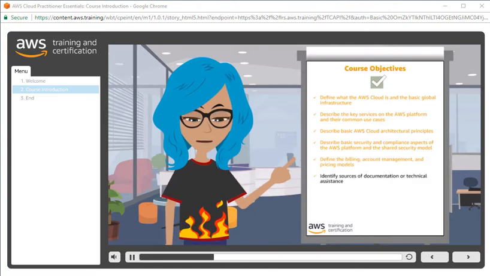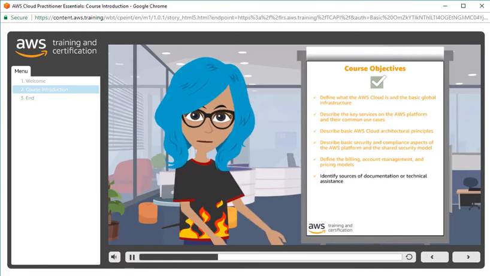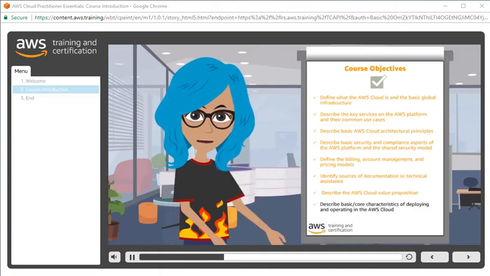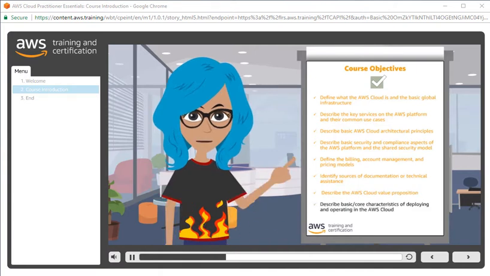Identify sources of documentation or technical assistance. Describe the AWS Cloud value proposition. And describe basic core characteristics of deploying and operating in the AWS Cloud.